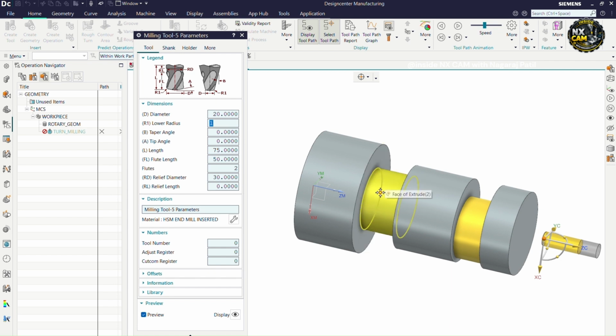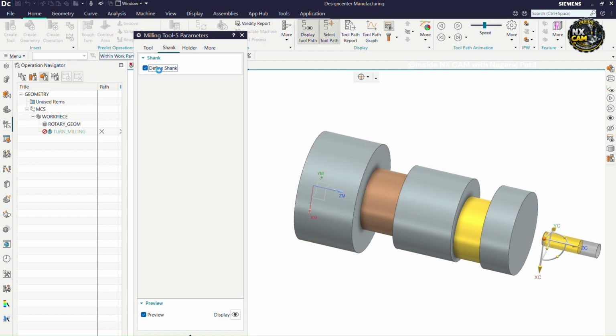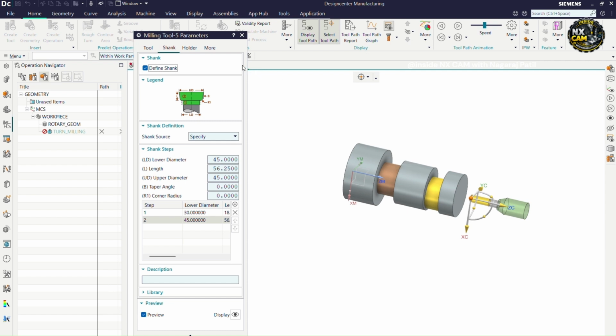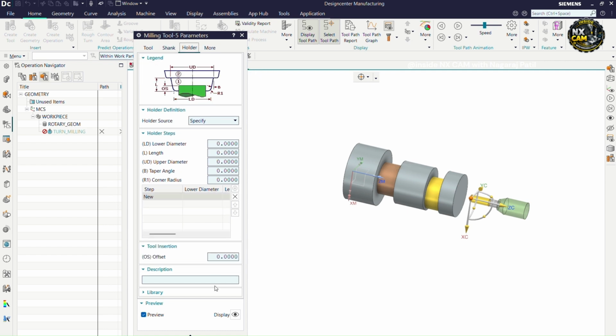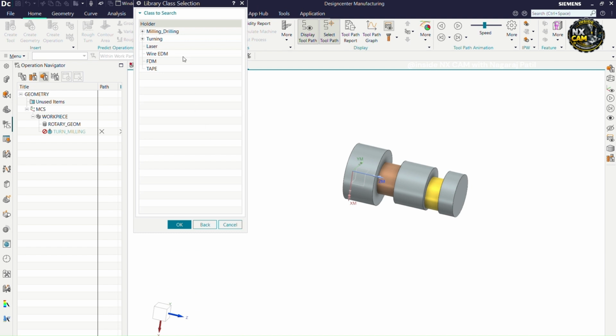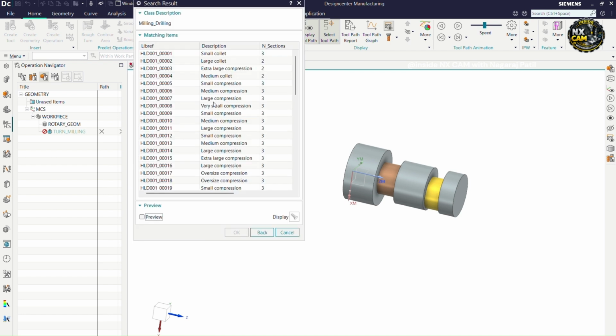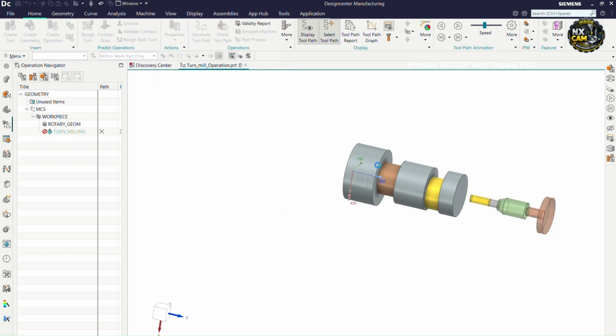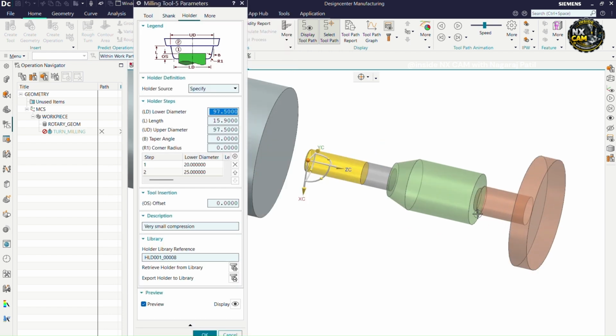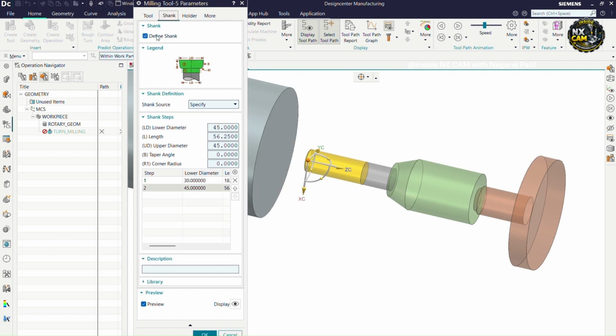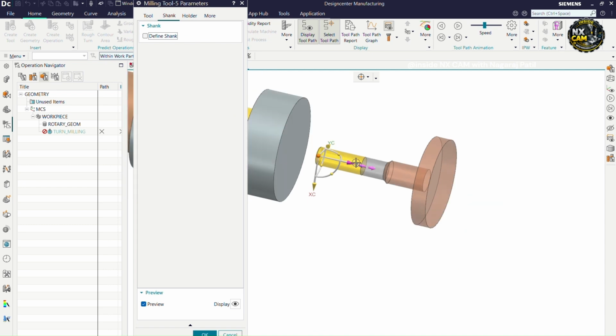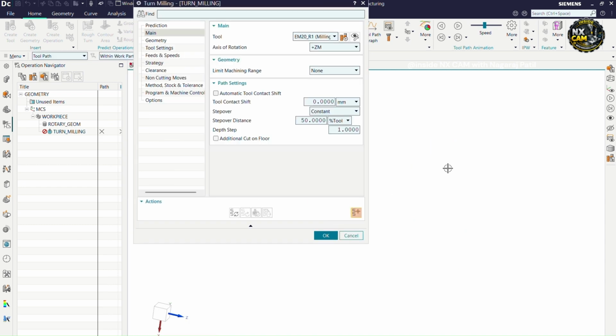And shank, if you want, you can define it, and also you can consider the holder. Why do we have to consider the holder? Because I wanted to report the shortest tool. It will give me the appropriate tool length which is required for machining that area. That's why I'm considering the holder, which is there in the default installation. So here the tool length is okay. For that I have removed the shank, only I kept the holder.